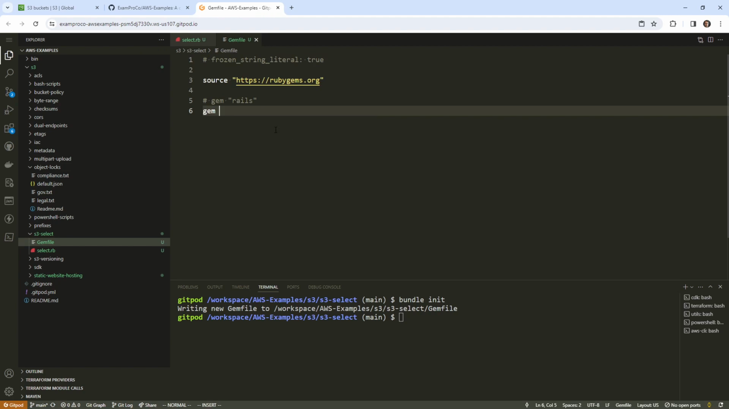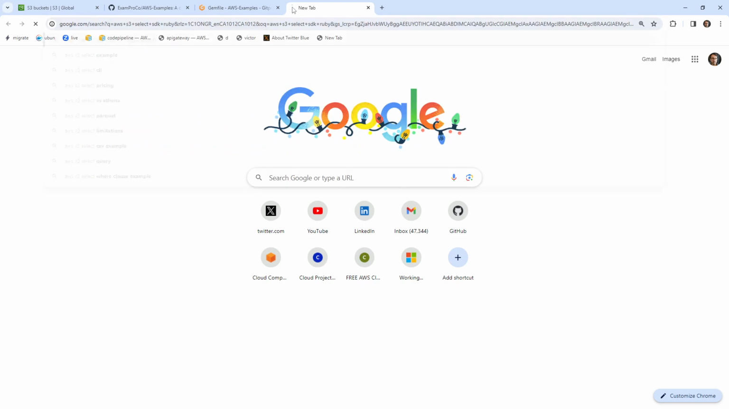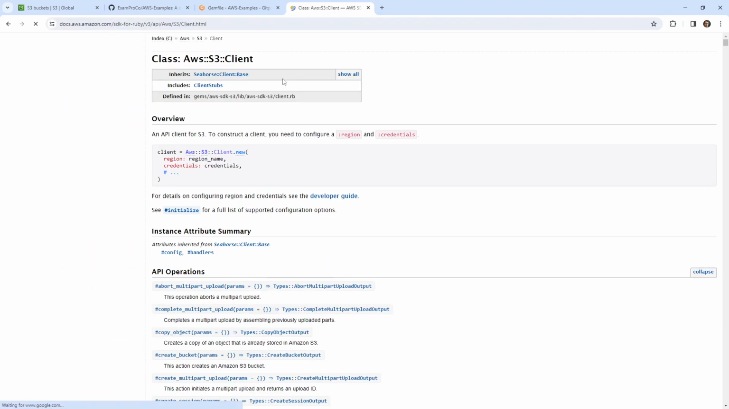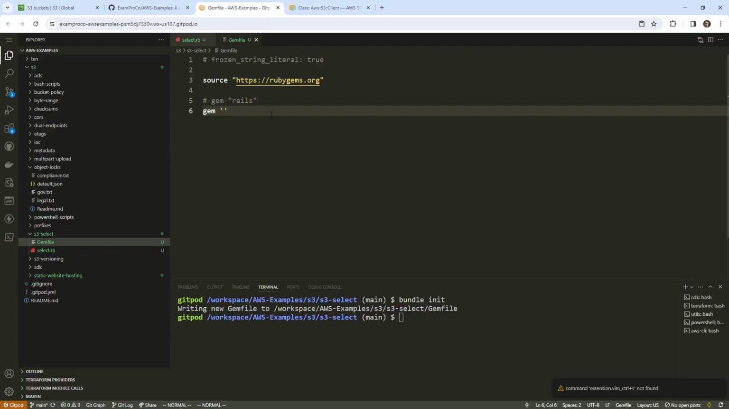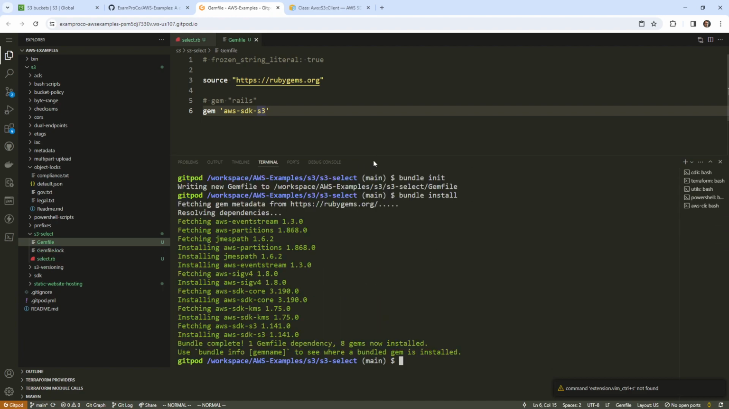And so we're going to want to specify something for this. I'm not exactly sure what it would use for this. So AWS S3 Select SDK Ruby, and we'll take a look at what it needs here. And it looks like it's part of the S3 client. So I can go ahead and type in aws-sdk-s3. I think that's what it is. And if this is correct, we'll type in bundle install, and it should pull that gem, assuming I named it right. It looks like I did, so that is good.